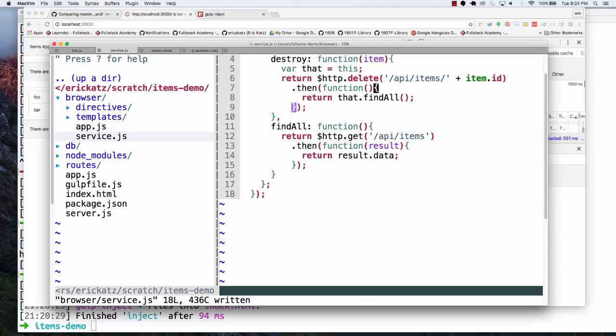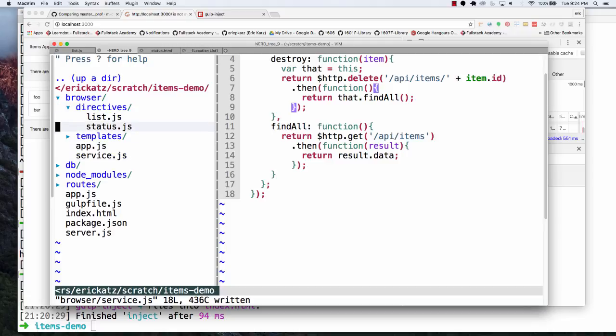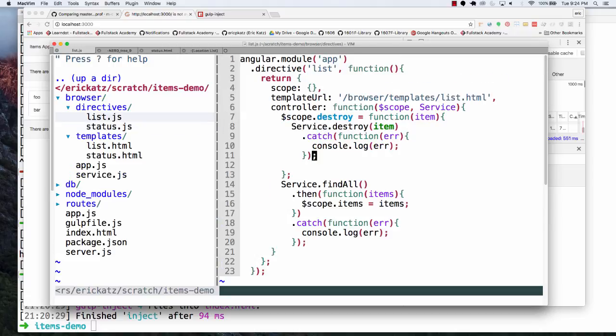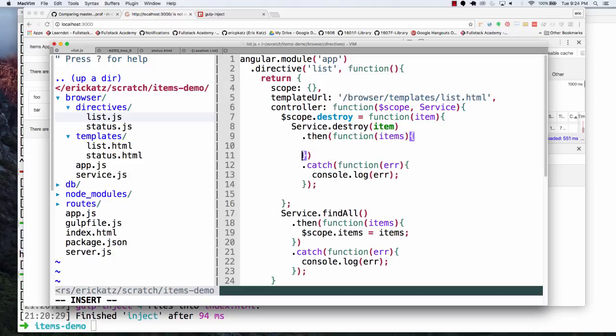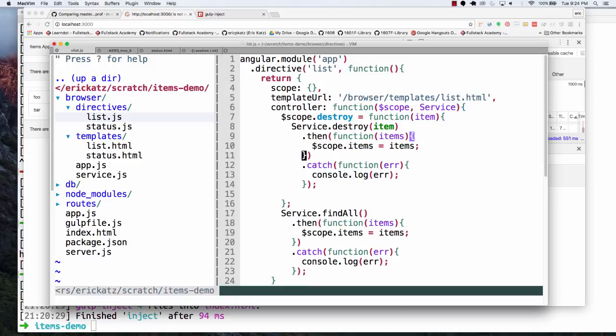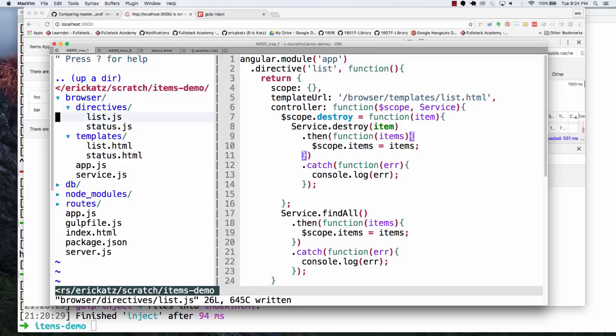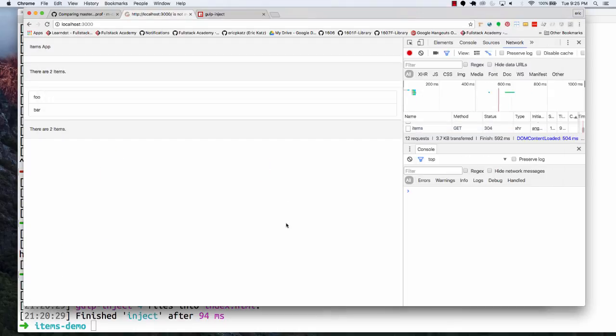Okay, so once I end up doing that, let me go back. Again, I want my directive, my controller here to be kind of dumb. And so I'll go back to my list. And I'll say that when I go to destroy, I'm going to get back my items. And I could go over here and I could say scope.items equals items, right? Because that's what I'm passing back from my service. And if that works, what I should be able to do is delete this and see that it goes away.